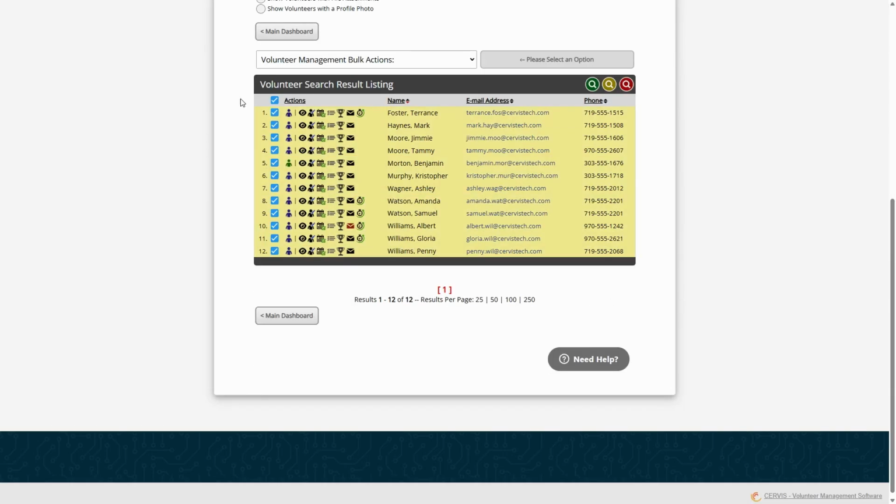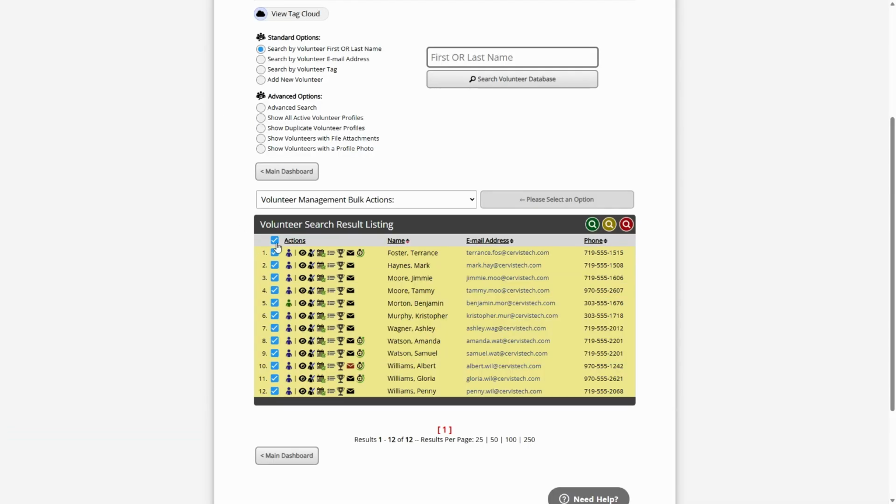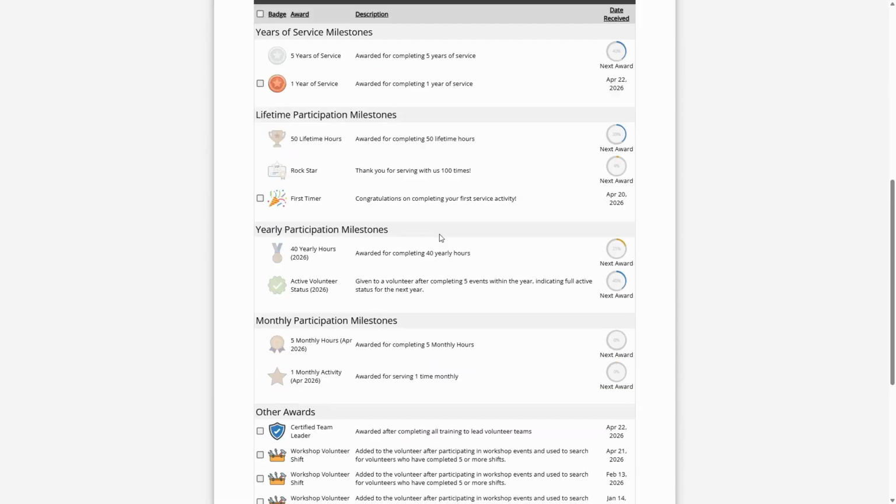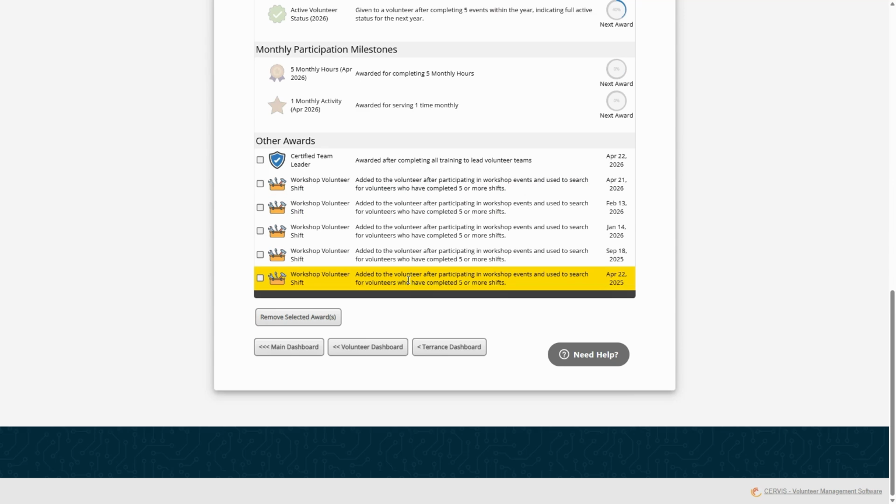And I can use that to update their profiles or send an email or run a report or do different things like that. So you can use how many of those awards someone has to view that information as well. All right, so you can see this person has 5 copies of the award. We can see the dates that they earned it on, which would be based on the different participations.